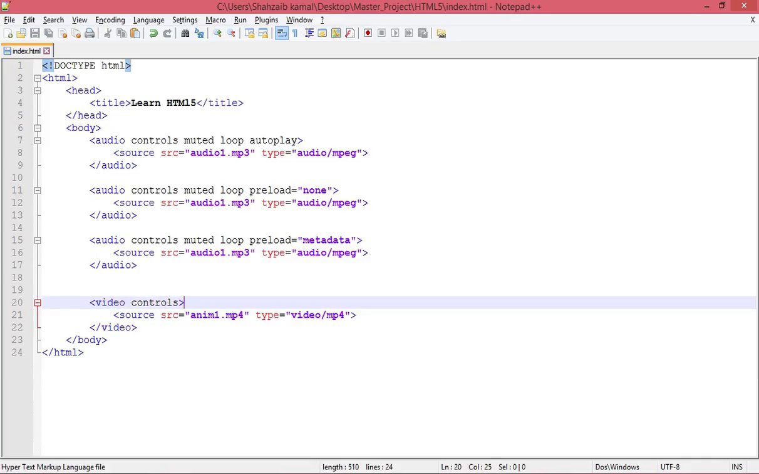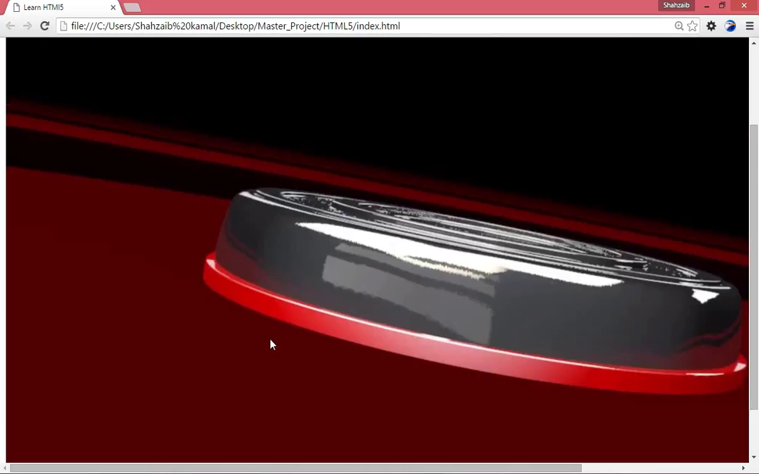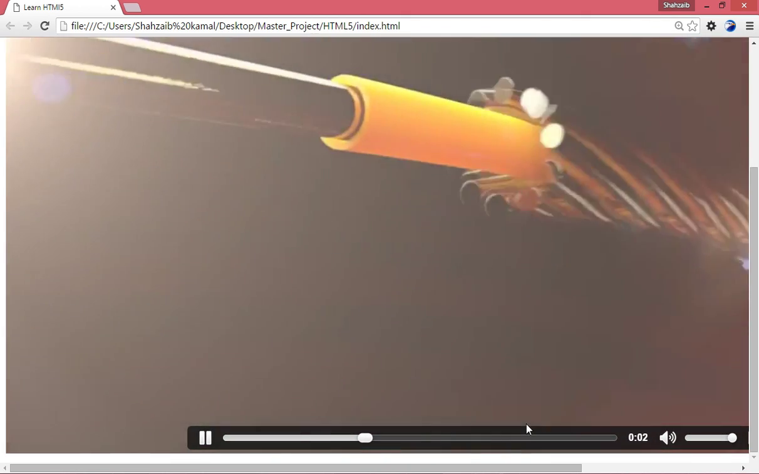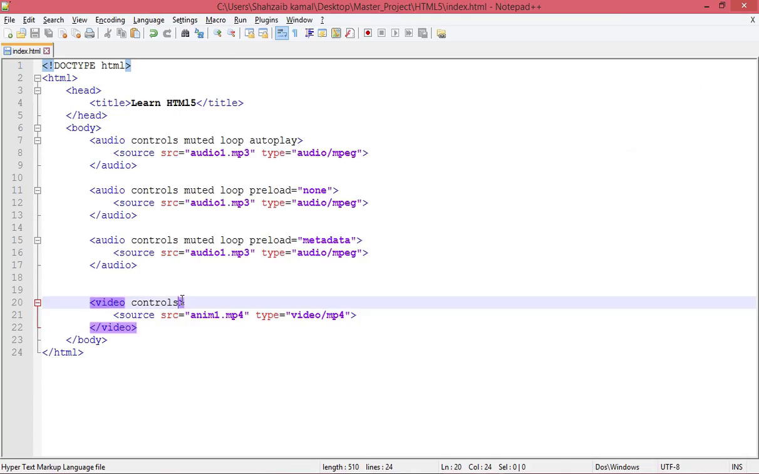Something more we need: if I go to the browser and refresh it, now you can see the video here. If I click on play, it is playing and showing everything exactly as I want. But the issue is the size. For the size, you can apply the simple width. I'm just putting 300px for now, and save and refresh.